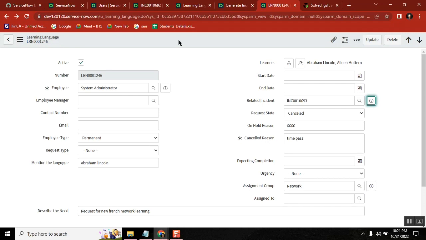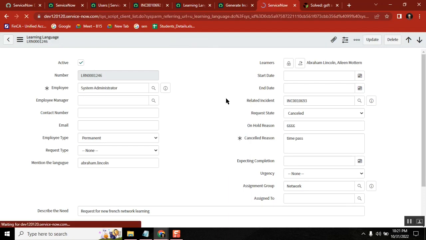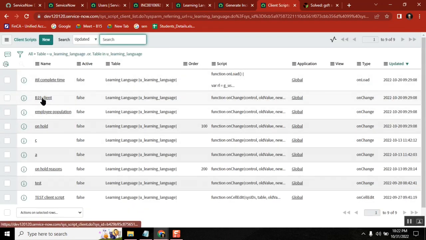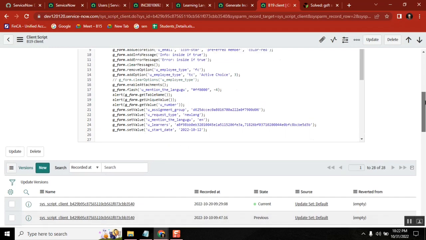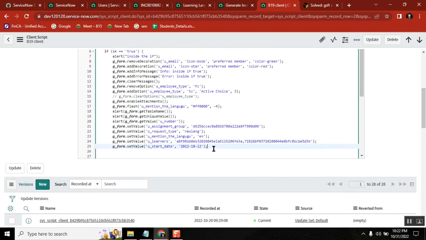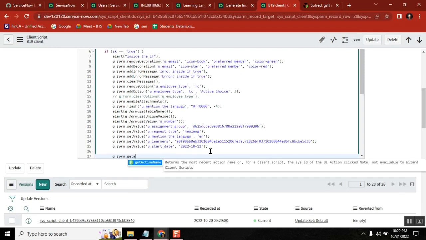You're all getting me? So you are at the form level. In g_form, do we have anything such? In client side scripting, if you go to g_form, I didn't cover that one when we were discussing scripting, because it has a dependency. So here g_form dot getActionName. The getActionName will get you the name of the last triggered UI action.